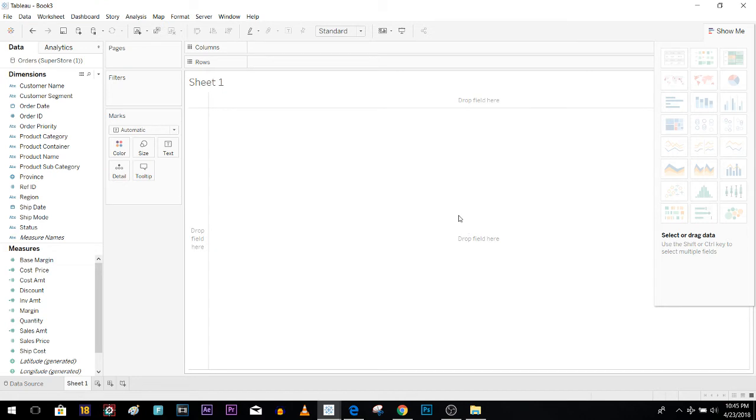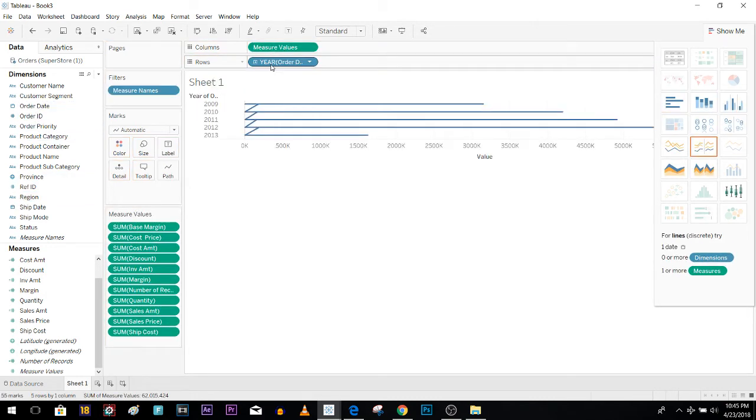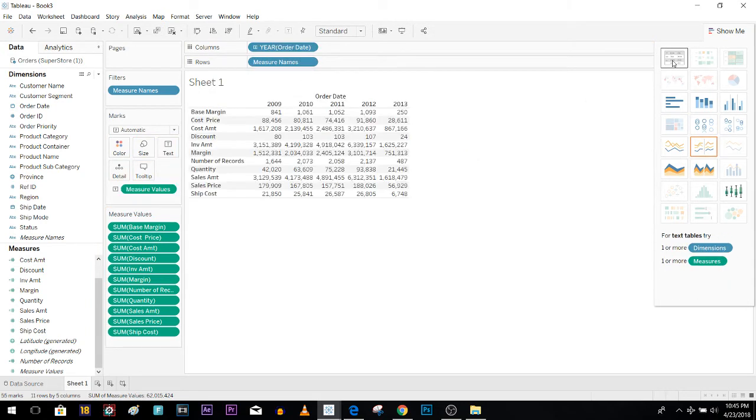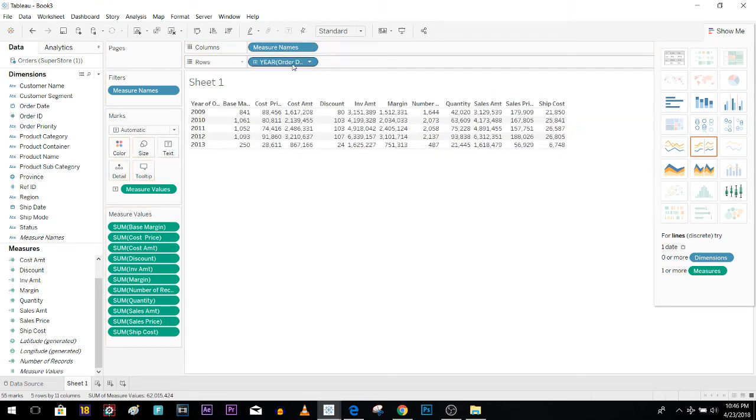Now next step would be to add the fields. So you're going to add measure values and you're going to add order date here. Whenever you add order date, Tableau changes the format, so take it back to the normal. Then you have to follow a superset. First of all, whenever you change it, get the year now. Okay, so this is good.